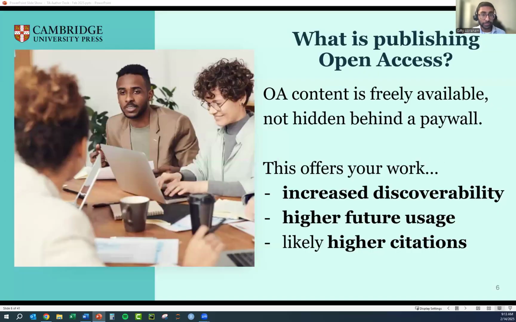Now, there are a lot of different kinds of open access. You might have heard terms like gold, green, bronze, platinum. There's even a diamond open access. But all of them generally refer to a kind of publishing model which shifts the cost away from the reader so that the research is available to readers at no cost.